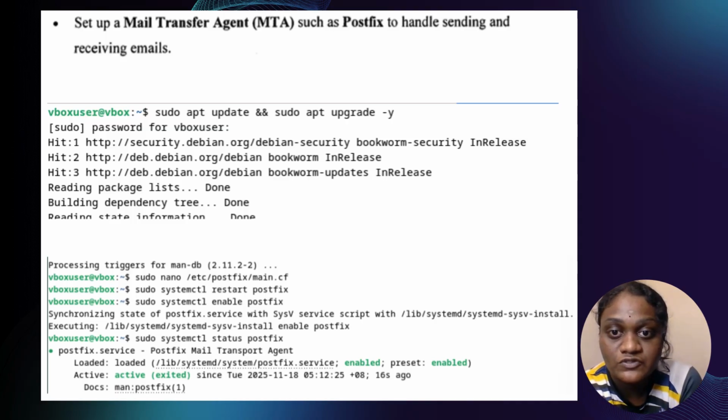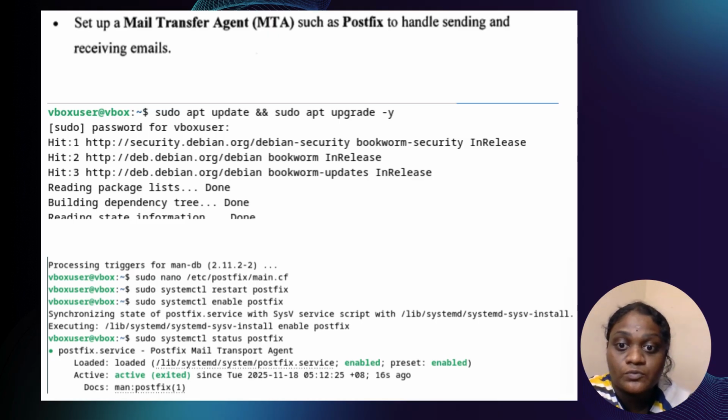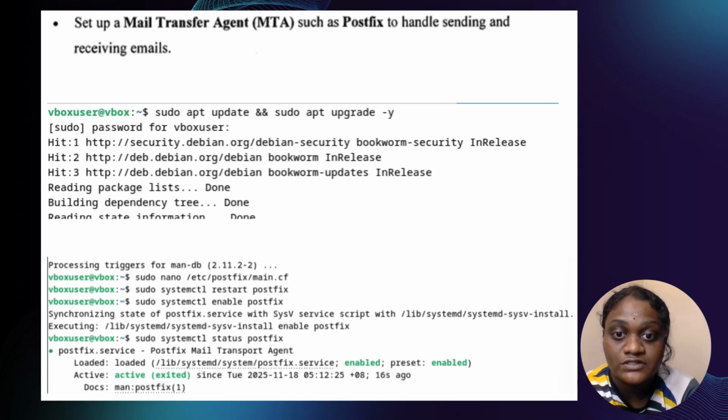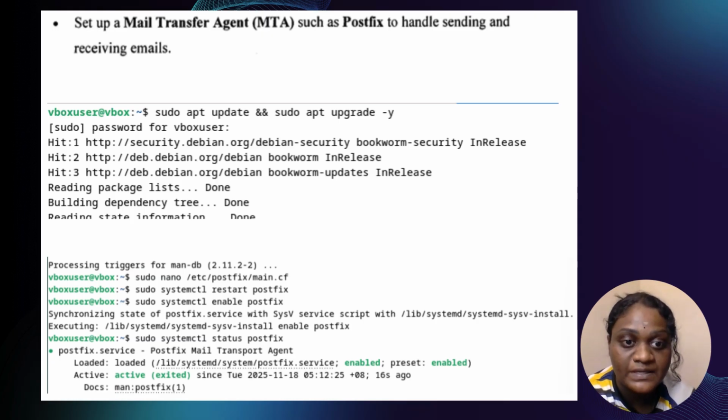After that, I install Postfix using sudo apt install postfix -y. During the installation, I choose the appropriate mail configuration and set the mail name. Once Postfix is installed, I enable the service so that it will start automatically on boot, using sudo systemctl enable postfix. Then I check the service status using sudo systemctl status postfix. From the status output, we can see that the Postfix service is active and running, which means the mail transfer agent is successfully installed and ready to send and receive emails.